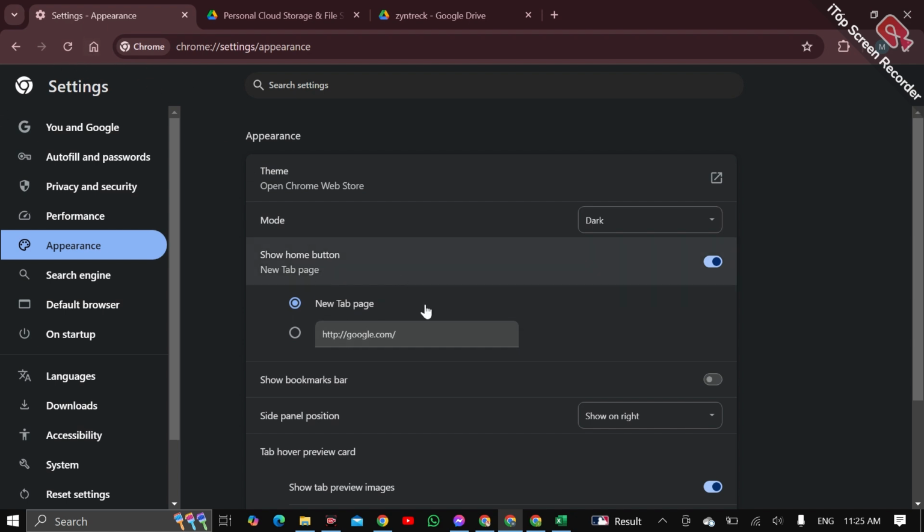The second option allows you to enter a custom web address. By selecting this option, you can specify a particular website that you want to open whenever you click the Home button. For example, I've entered google.com as my custom web address. Now, whenever I click the Home button, I'll be taken directly to the Google homepage.